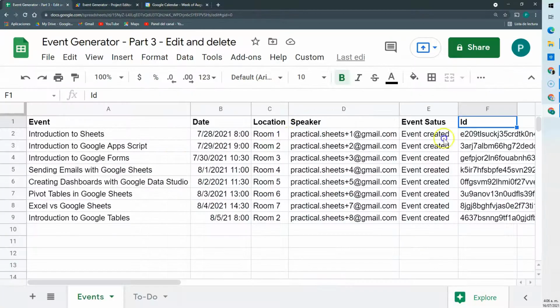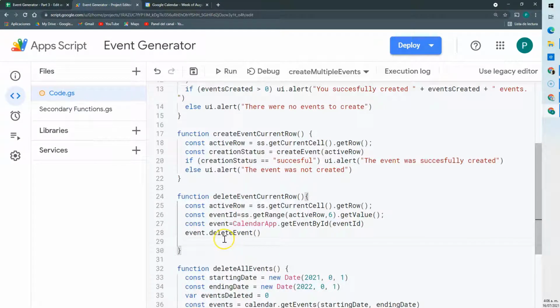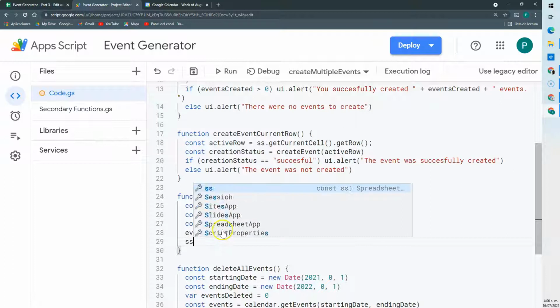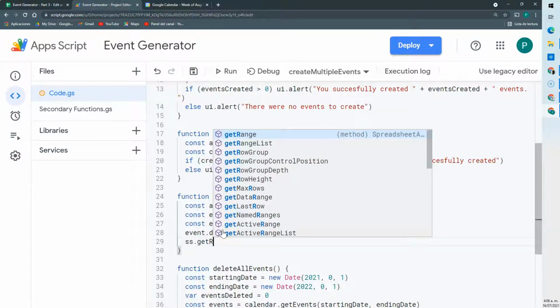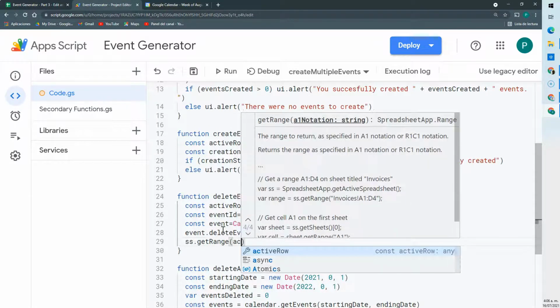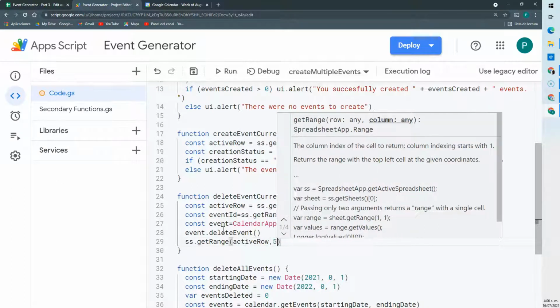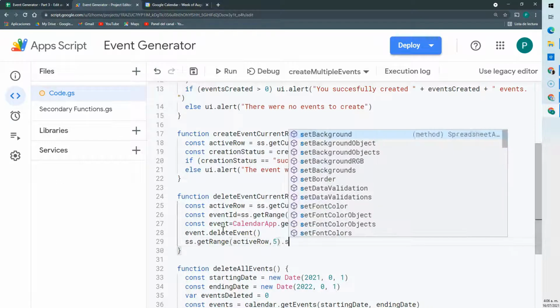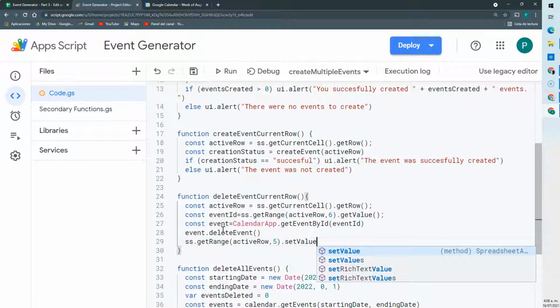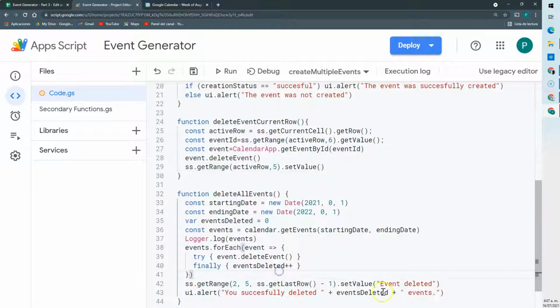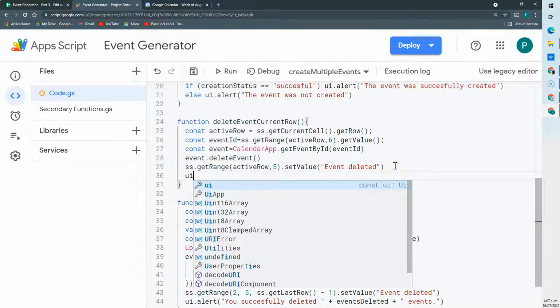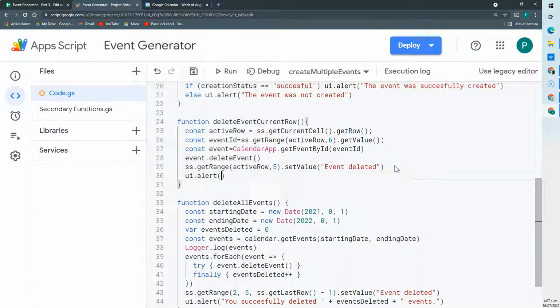Finally, I need to mark this event status as event deleted. So I will do ss get range in my active row, and in the 5th column set the value to event deleted as it is in here. And I could alert the user with my UI.alert saying the event was successfully deleted.